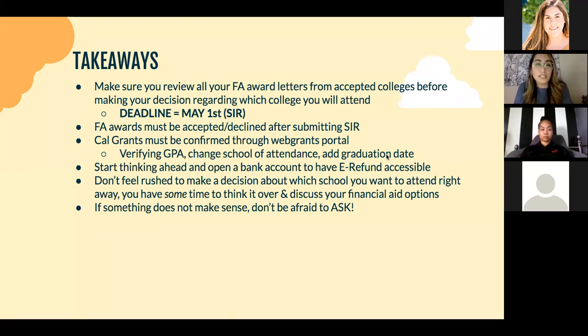And then you want to start thinking ahead and opening that bank account like Sienna was talking about for the e-refund, right? Later on in our workshops, we are going to have a first year in college session, so we're going to maybe talk a little bit more on how to do this. But again, if you need assistance with any of this stuff, please let your ETS advisor know, and we can help explain a little bit on how to do that.